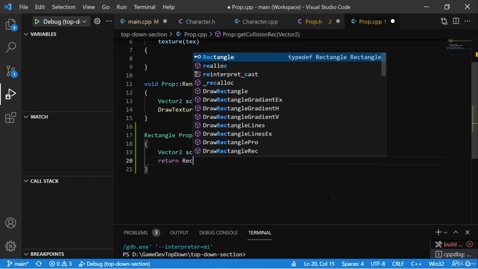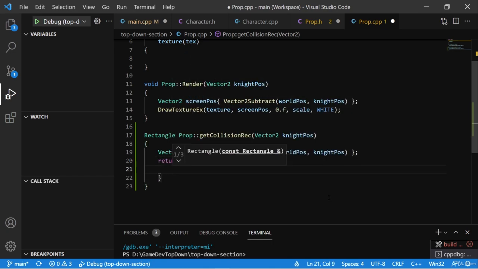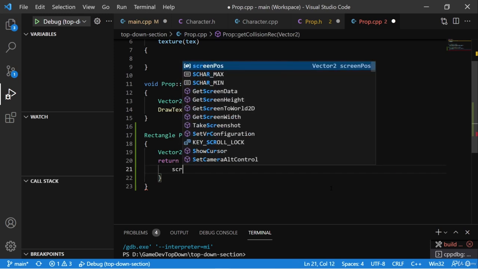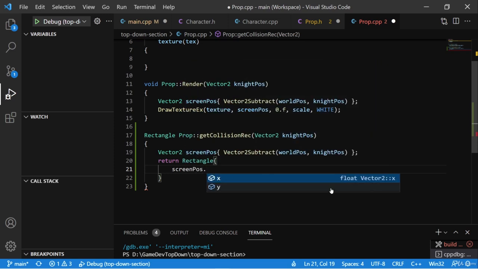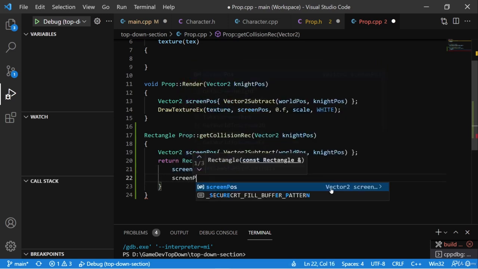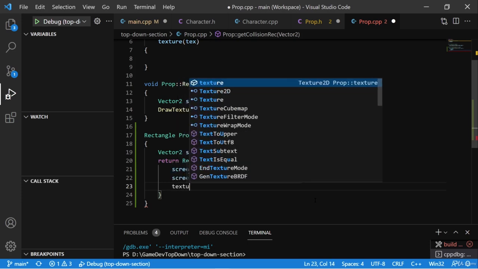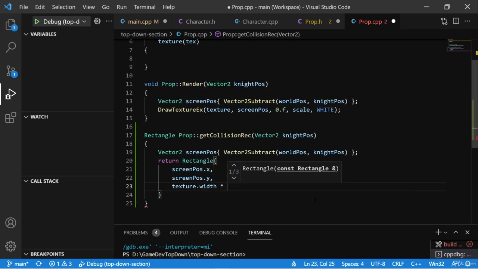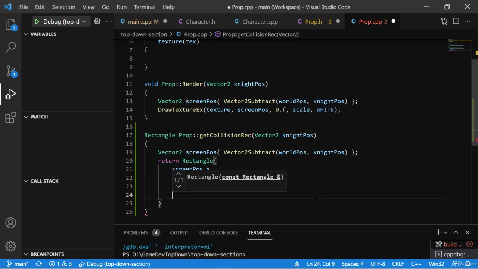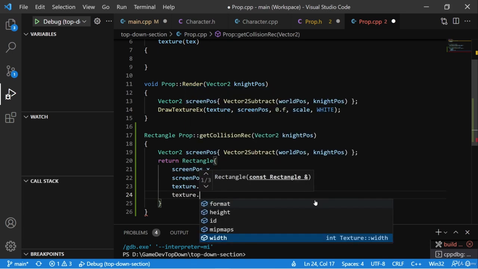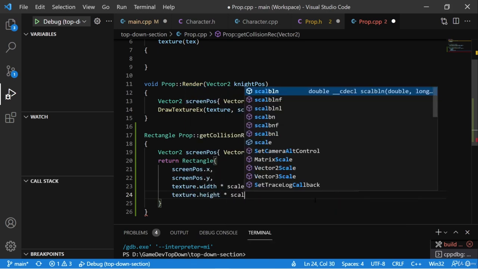So we're going to return a rectangle, and we'll initialize this rectangle with some values. The x and y are the screen pos x and y. So we're going to use screenPos.x for the x, screenPos.y for the y, and next we need the width and the height, and those will come from the texture. So we're going to say texture.width, and we need to multiply this by the scale.